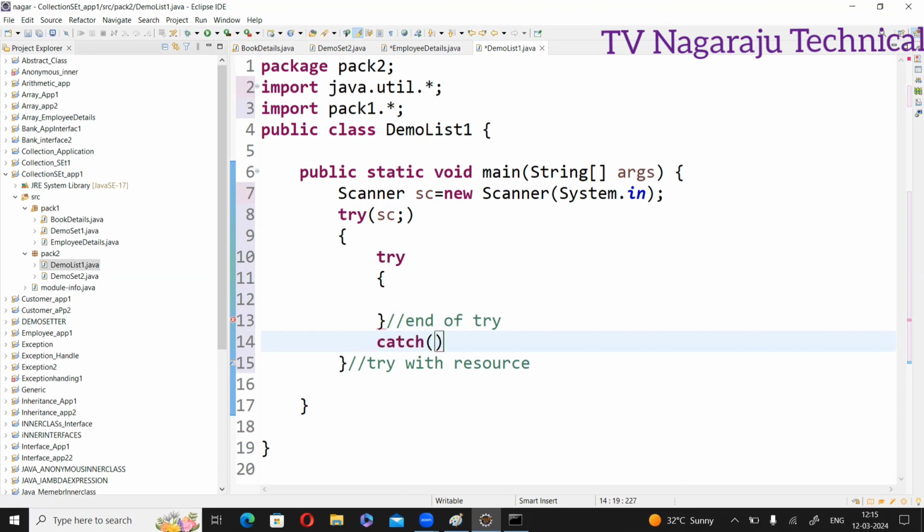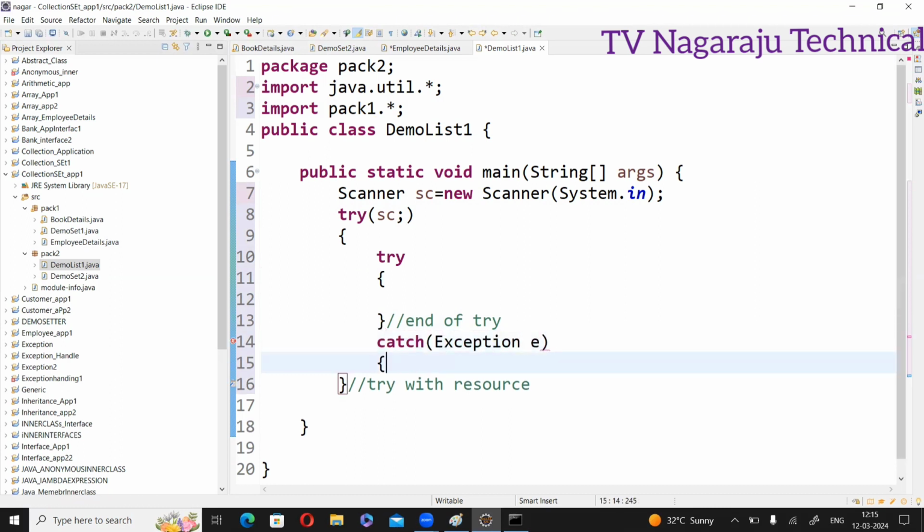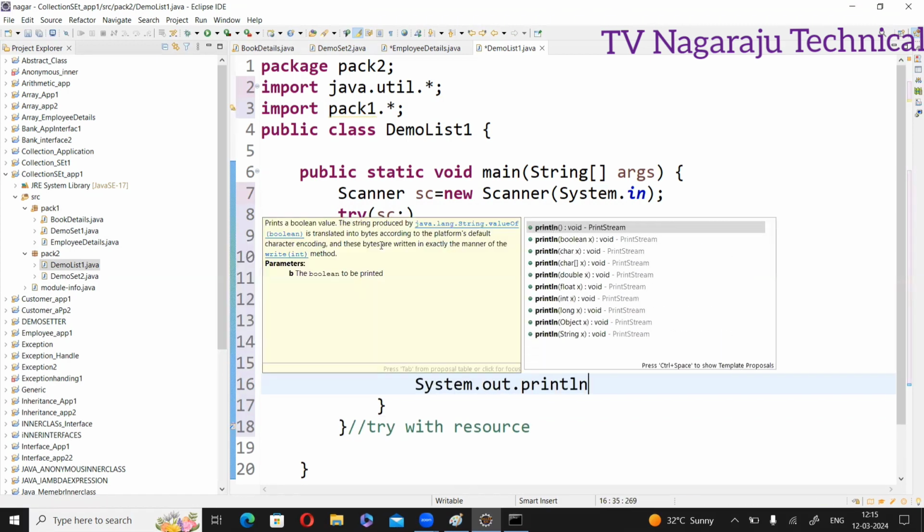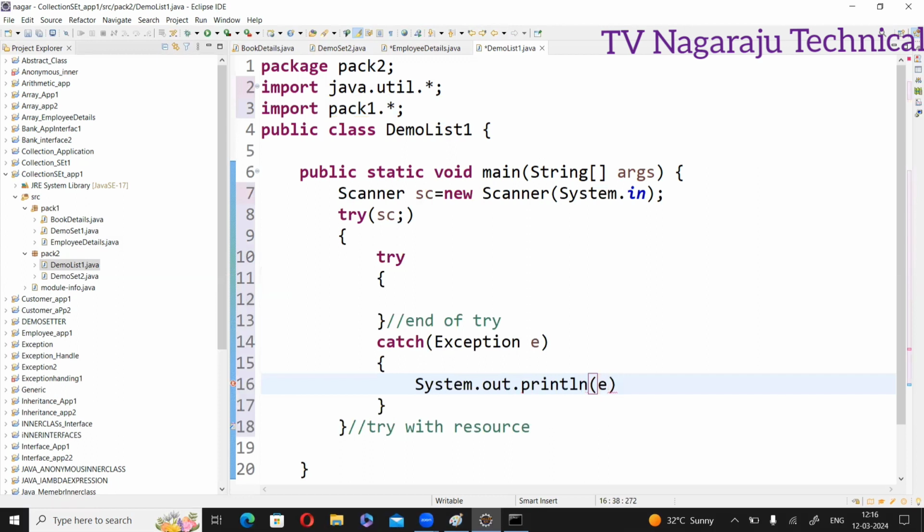Catch. Some exception e. System.out.println(e). End of catch. Like this you need to write it. Now coming to the logic.